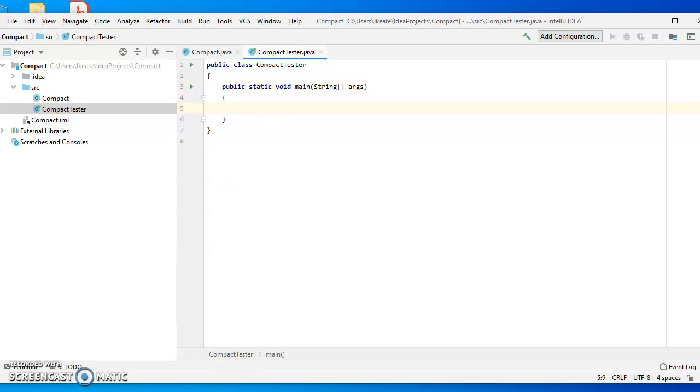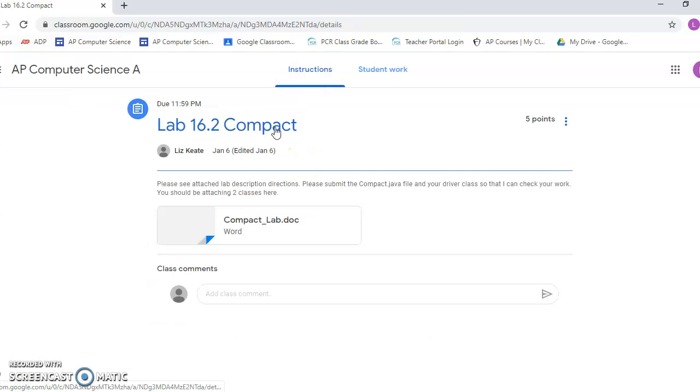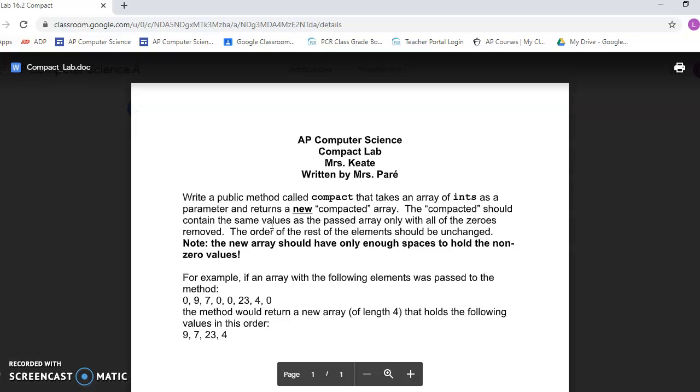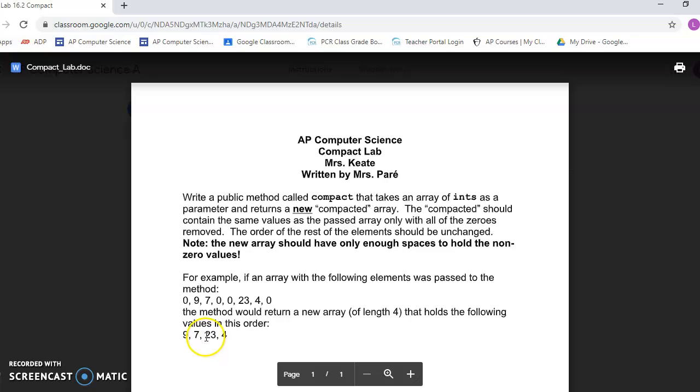Okay, so I'm going to bring up the actual lab. Here we have the compact lab. It says write a public method called compact that takes an array of ints as a parameter and returns a new compacted array. You don't really need any instance variables for this. You could make this a static method if you want, because you're just taking in something new and returning something. So that's all you have to do in that one class. The compacted array should contain the same values as the passed array, only with all of the zeros removed. The order of the rest of the elements should be unchanged. The new array should only have enough spaces to hold the non-zero values. You can't just print these values. You need to make a new array.